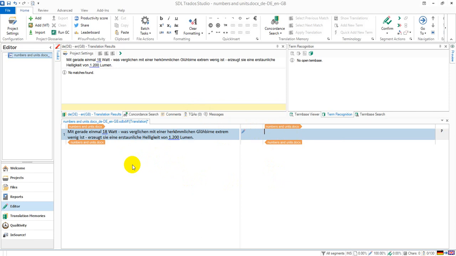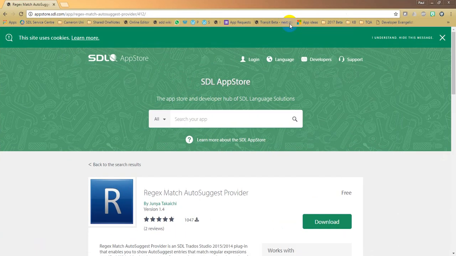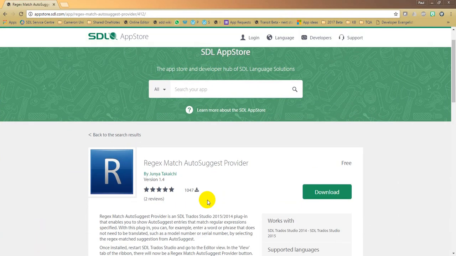It's not gonna be a clever thing to do to put them in a term base, I don't think. Not if you want them in one go. You could put them in there and you get it in two goes. But a better solution might be to use something like the Regex auto suggest match provider, which is this little application from the Open Exchange.